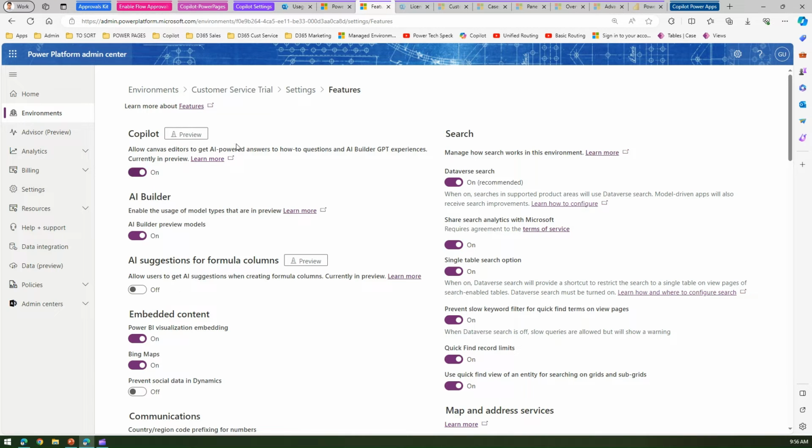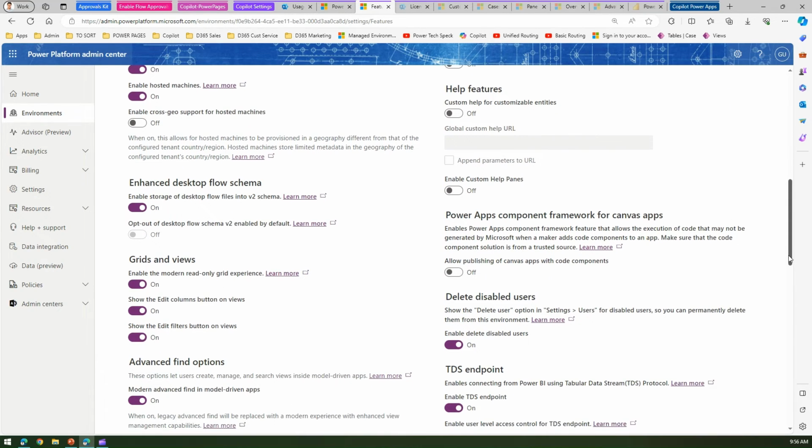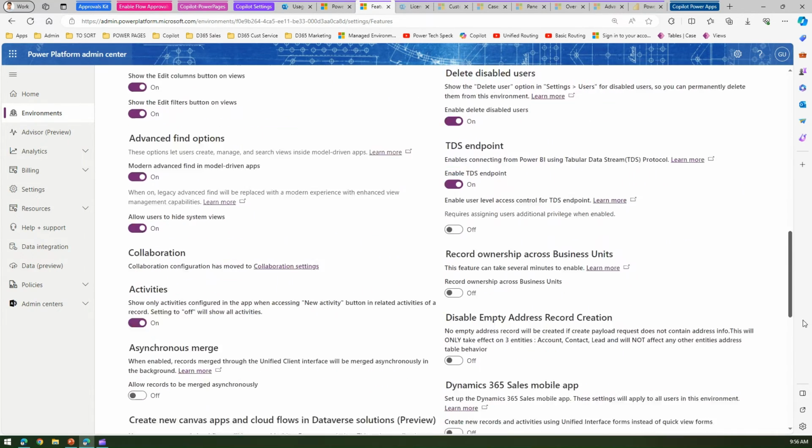Here you can see that Copilot allows Canvas editors to get AI-powered answers to how-to questions, and the AI Builder GPT experience, currently in preview. AI Builder is somewhat related to Copilot, so you can pick AI Builder preview models and turn that on, and then there is AI suggestions for formula columns as well. This is a newly added functionality, so you can turn this on as well. Then there are other functionalities which you can selectively turn on and off.